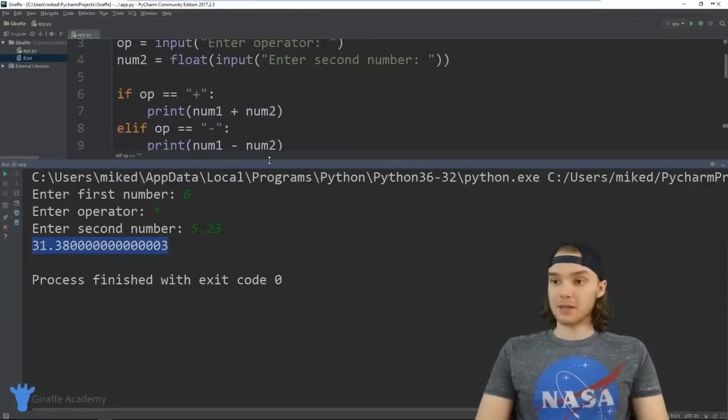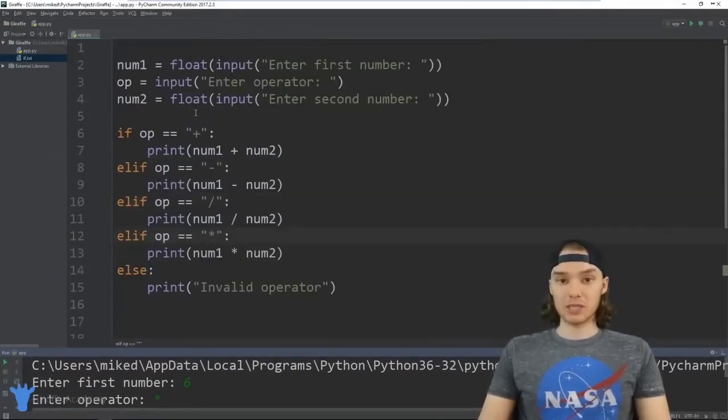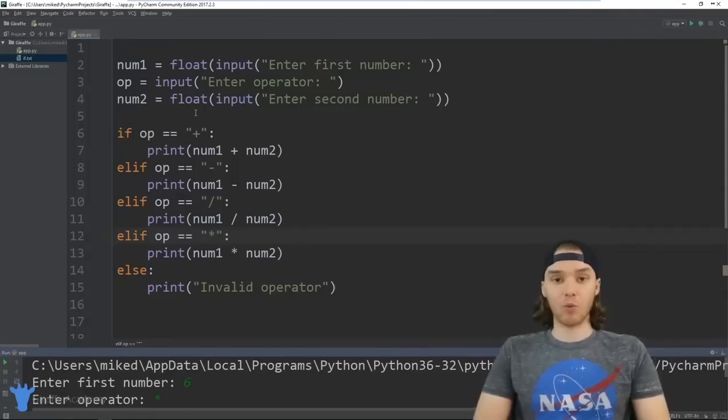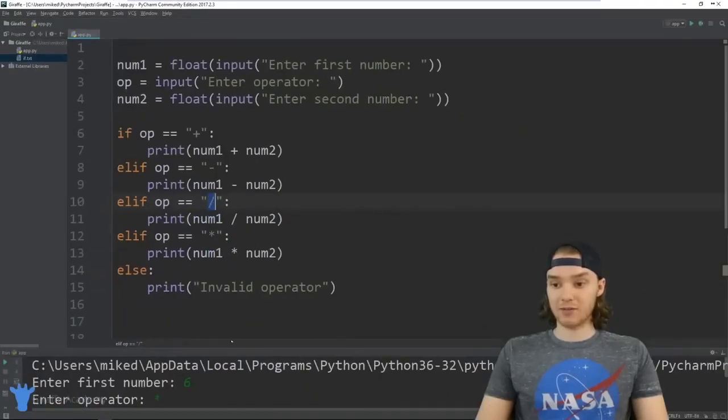And so basically all we did was we got the input from the user, and then we used if statements to figure out what they wanted to do, right? So we could check to see if they wanted addition. We could check to see if they wanted subtraction or division or multiplication. And we could also check to see if they entered in an invalid operator.